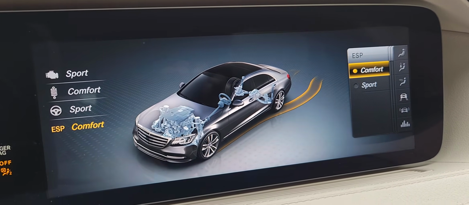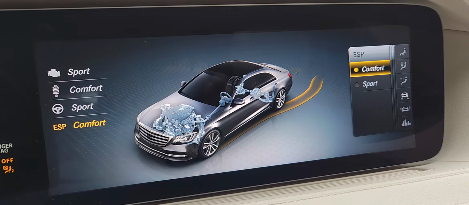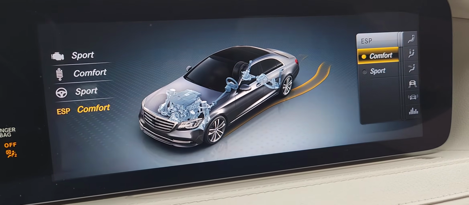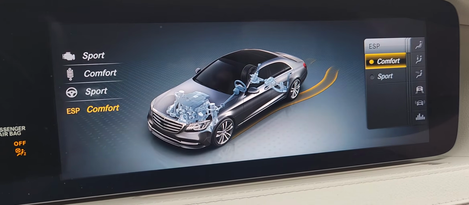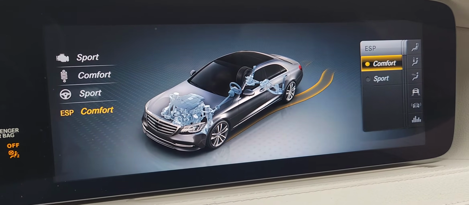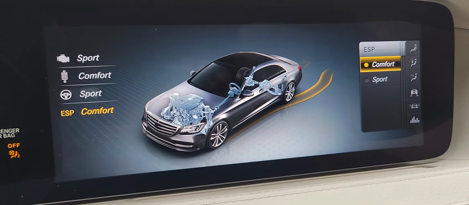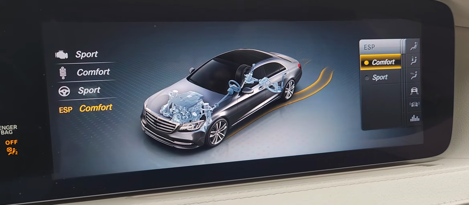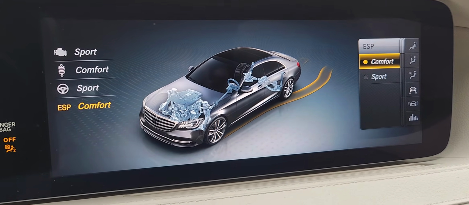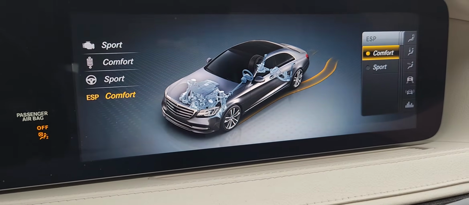So ESP crosswind assist in an active vehicle depends on the speed, between 50 miles an hour and 125 miles an hour, when driving straight ahead or cornering slightly. The vehicle is stabilized by means of individual brake application on one side. So that's what the ESP does.